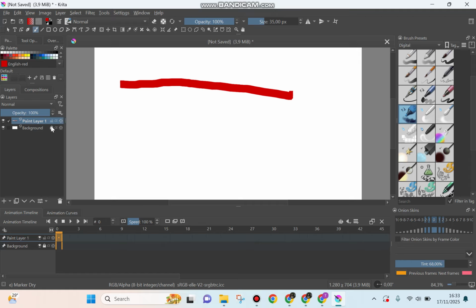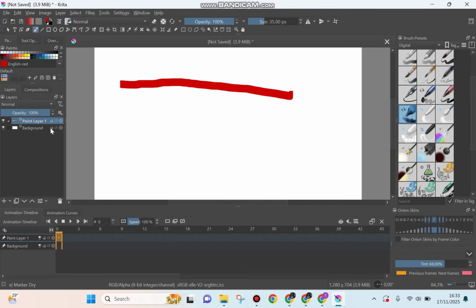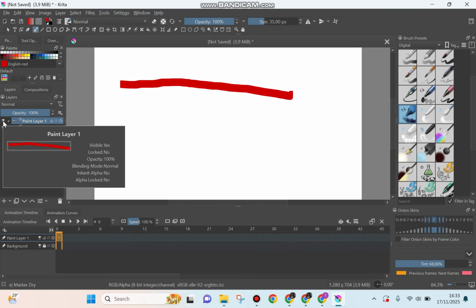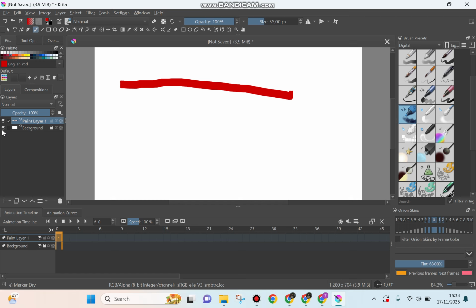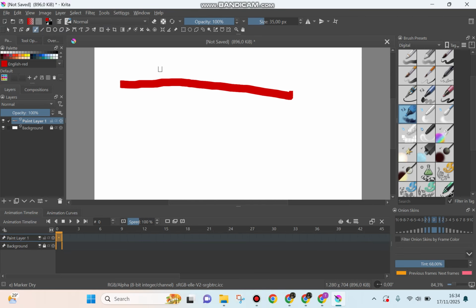And as you can see, for the background, you can adjust whether it will be locked or not. You can also click this, it's kind of an eye. If you inactivate it, you'll see only the pixels, without the white background. However, if you activate it, then it will show you the white background.